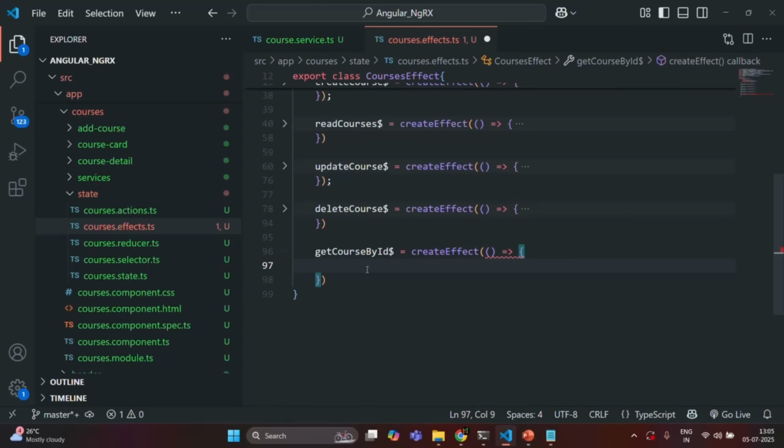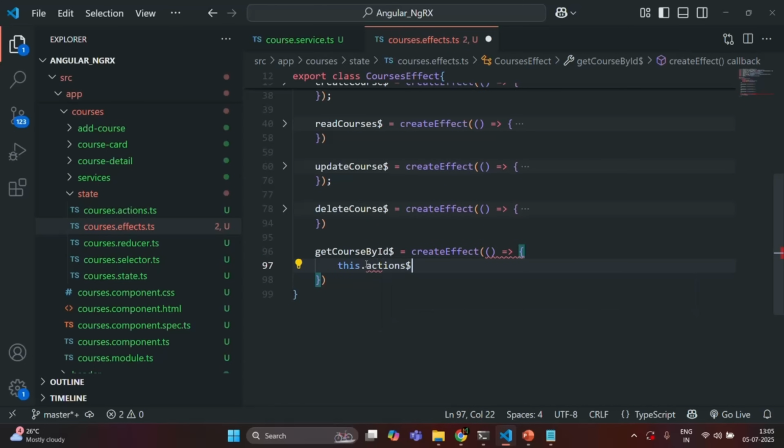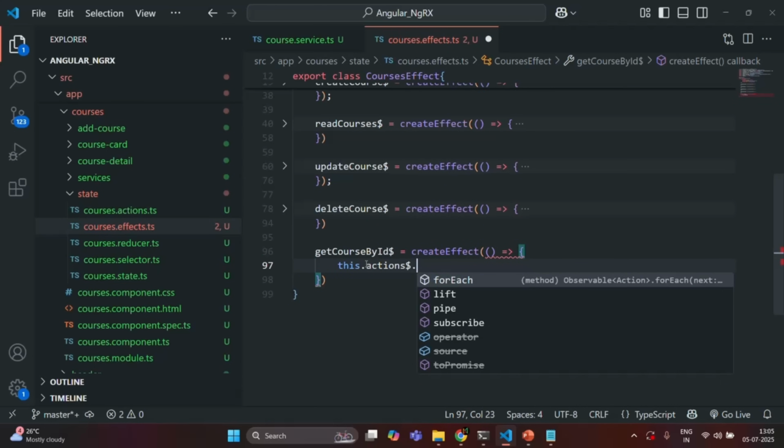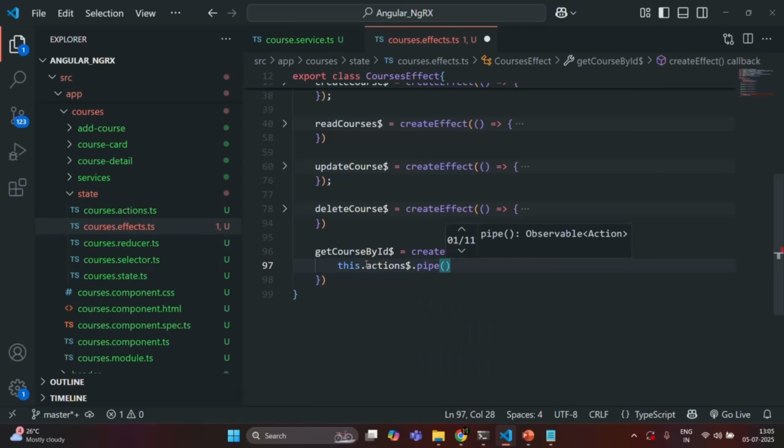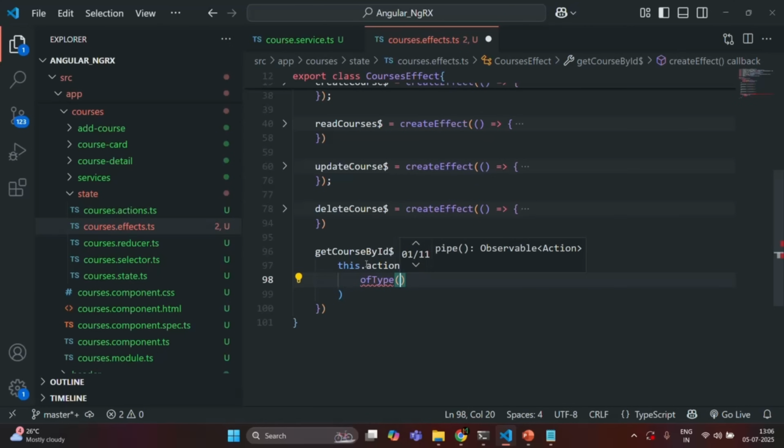And inside this callback function, the first thing we are going to do is filter a given action from the actions. For that, I'm going to use this pipe, and inside that, I'm going to use ofType. Here we are going to specify the name of the action which we want to filter. Now, which action do we want to filter here? Here we want to filter a built-in router action.